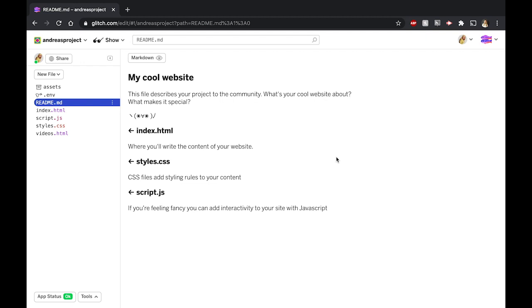Before we start looking at the code, make sure you've logged into your Glitch account and have opened up the project you've been working on. Then, go ahead and click on your index.html file.